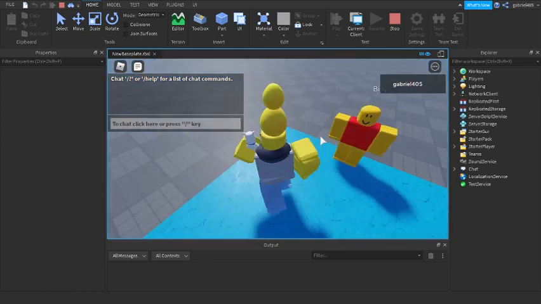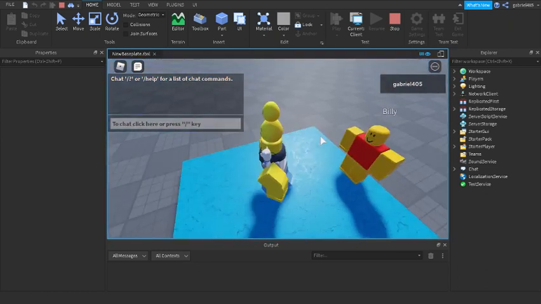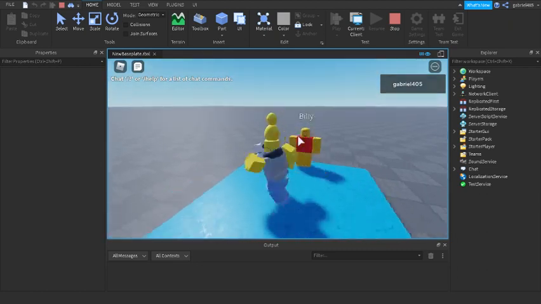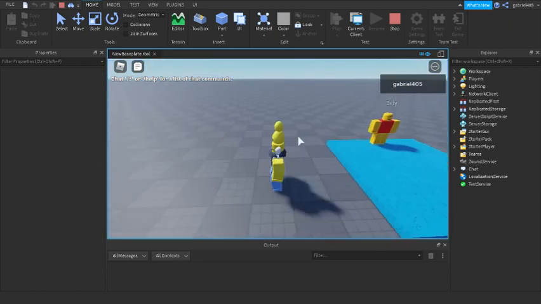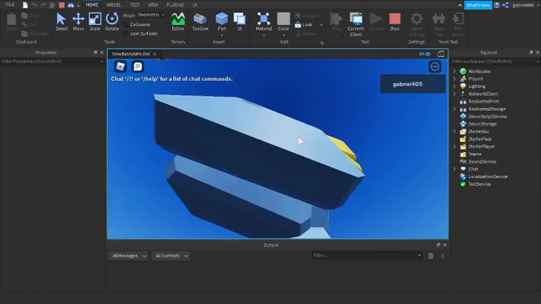Why is it not staying on my screen? Why is it so weird? Why is it doing this? Why does it not stay? That's so weird. Oh my gosh.